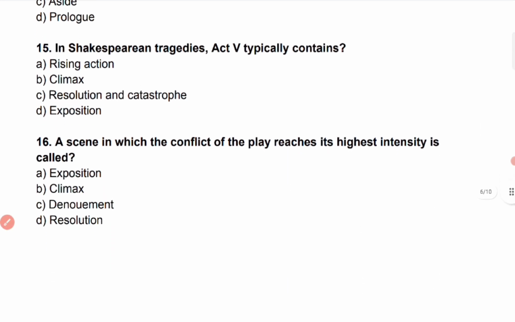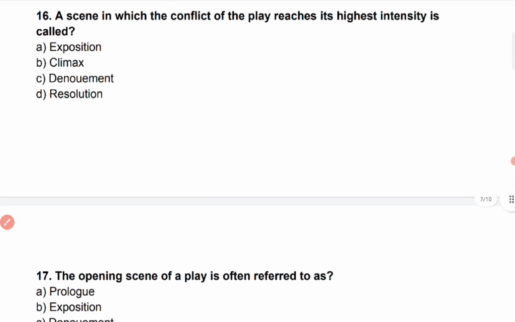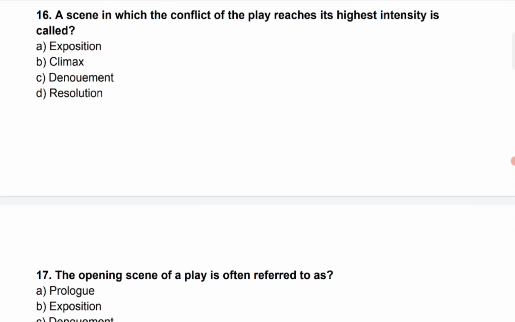A scene in which the conflict of the play reaches its highest intensity is called option B, climax. The climax is the moment of highest tension or turning point in the play.